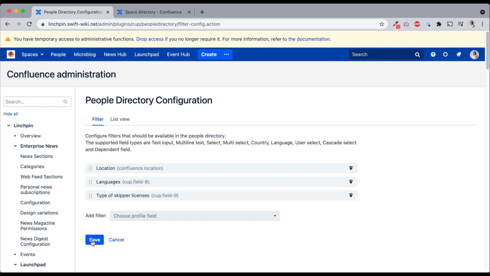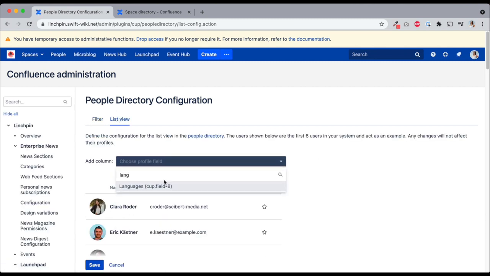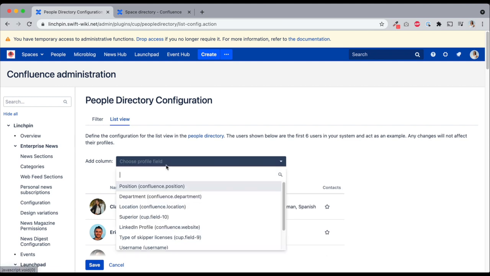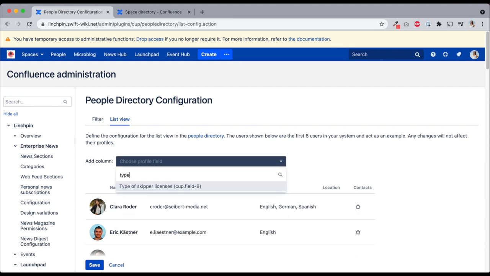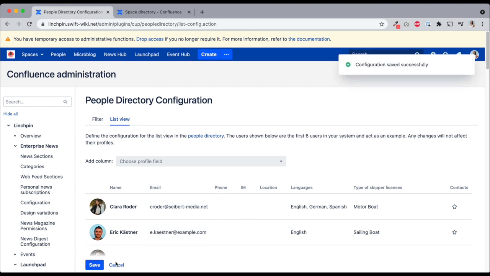Also, here we can configure which columns should be displayed in a list view. We'll add languages, location, and type of skipper license here as well. Their order can too be changed by drag and drop. We'll save our changes, and now let's have a look at how to use the filters.